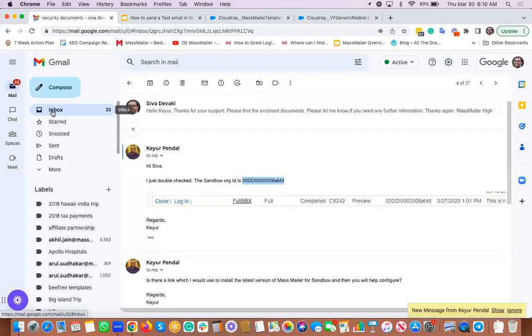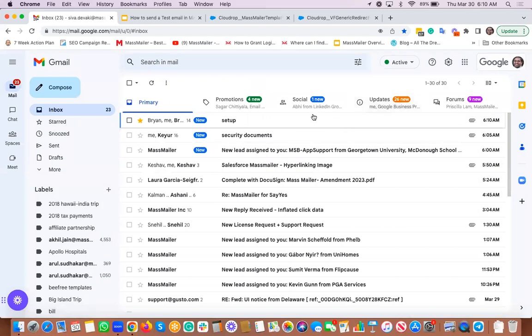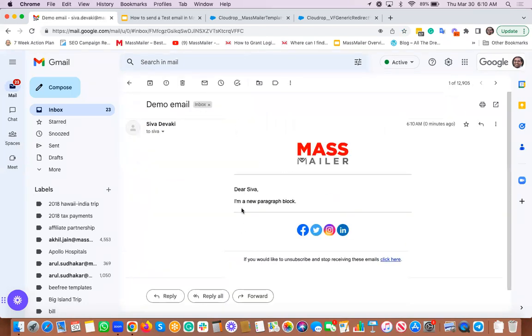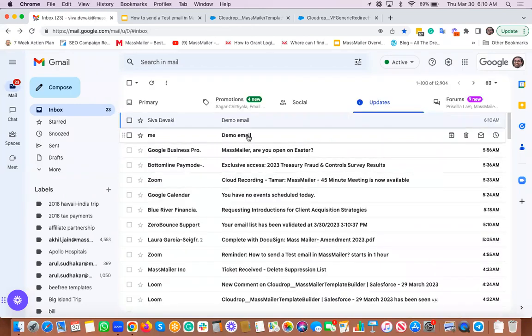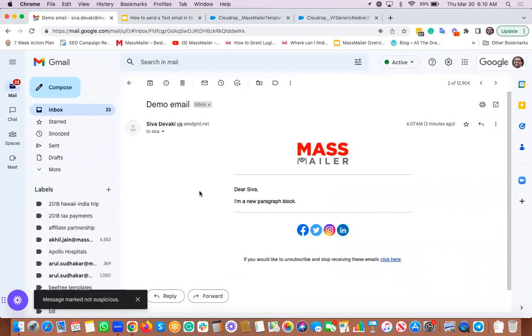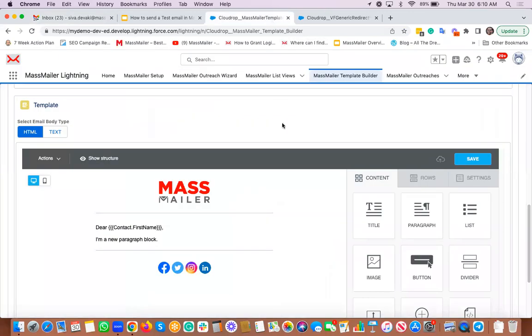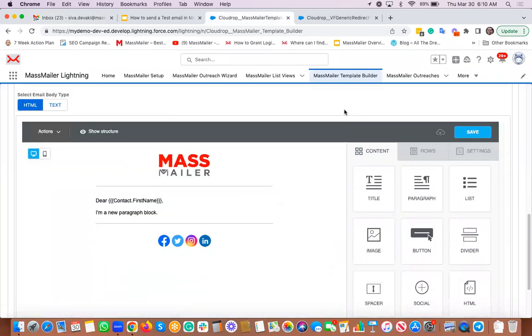I must have received these emails. I can check. So I received a demo email, as you can see. This is one, and then the other one as well. So this is another one. So basically, I received 2 test emails, and this is what we really want you to understand, how to send out test emails using both the options. One is in the outreach, and the other one is in the template builder.